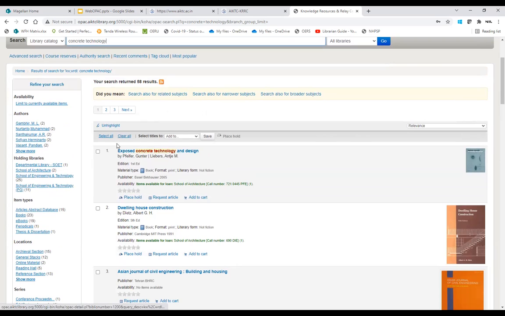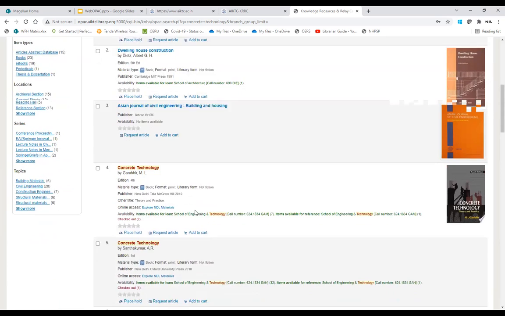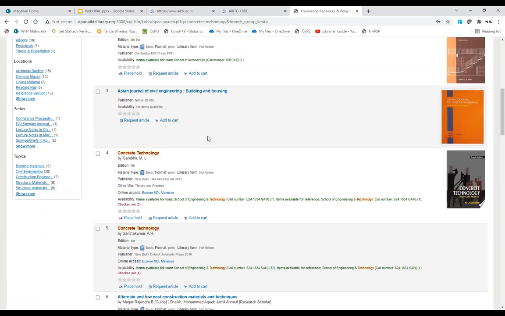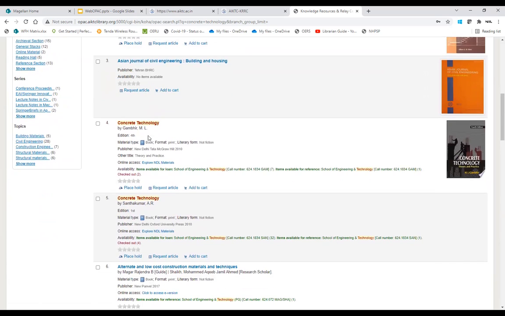Here, these are the bibliographical details of this particular book. Title is Exposed Concrete Technology and Design by author Gunther. Edition, material type, it's a book, means print material, and non-fiction books, publisher details, availability, items available for loan, means this book is available in the library. See, there is one more book. I'll give you one more example. Concrete Technology by Gambhir, 14th edition. This material type is printed book, publisher details, and the other titles.